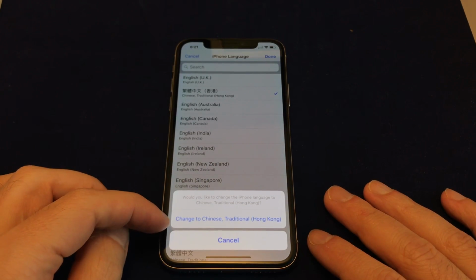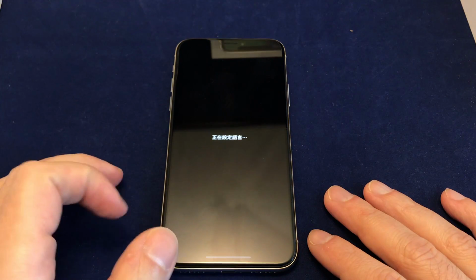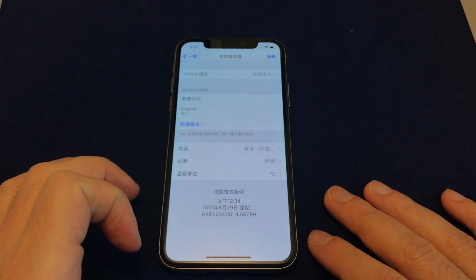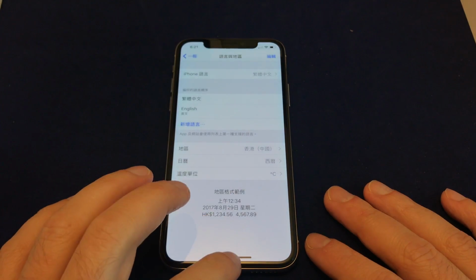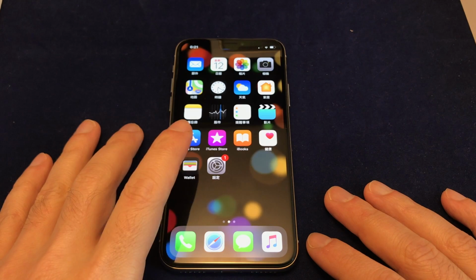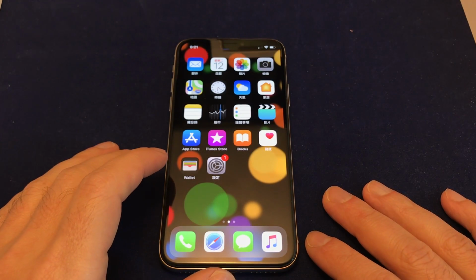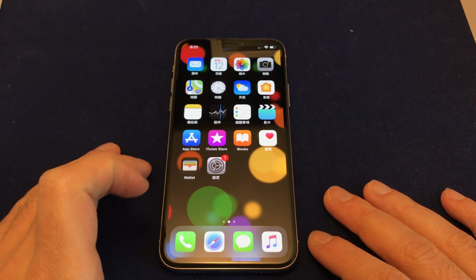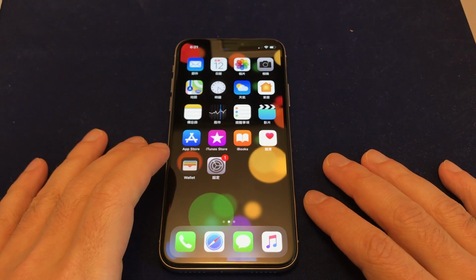So it asks you to confirm change to traditional Chinese. So it takes a second. And then here we are in the same place in Chinese, all in Chinese. So this brings up the next fun part of our challenge that we always do, which is, what if you get an iPhone 10 and it's already set up and it's set to a language that you can't read? So for example, Chinese. So let's say you buy a phone from someone off of eBay and it comes in Chinese and you can't read Chinese.